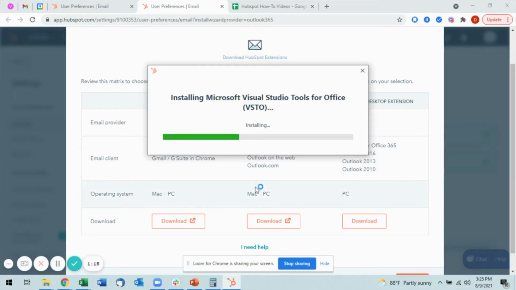It might ask you if you want to allow it. Sometimes it requires administrative approval. Make sure that you're aware of this ahead of time if it does require you to go to IT or to get some sort of admin approval to download something to your computer. This may take a minute or two depending. I'm going to cut through this portion here, and we'll jump to once this installation is actually complete.